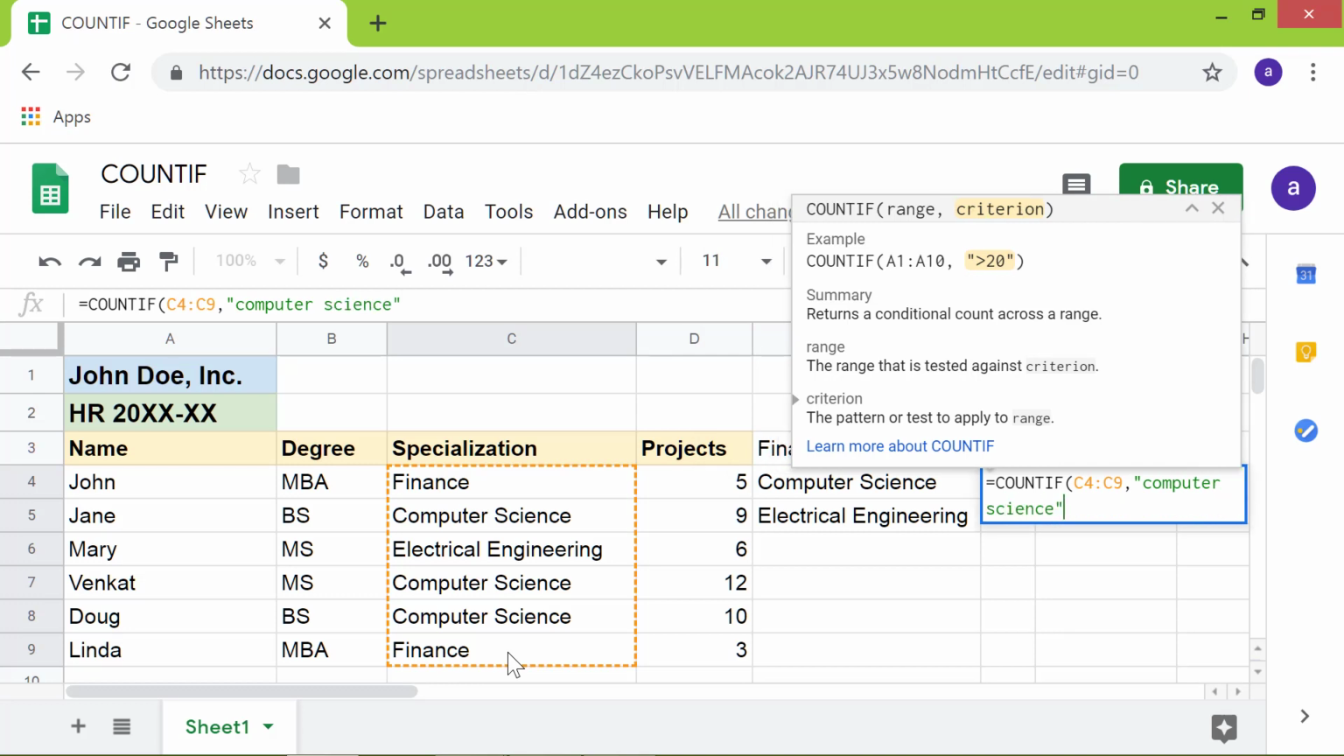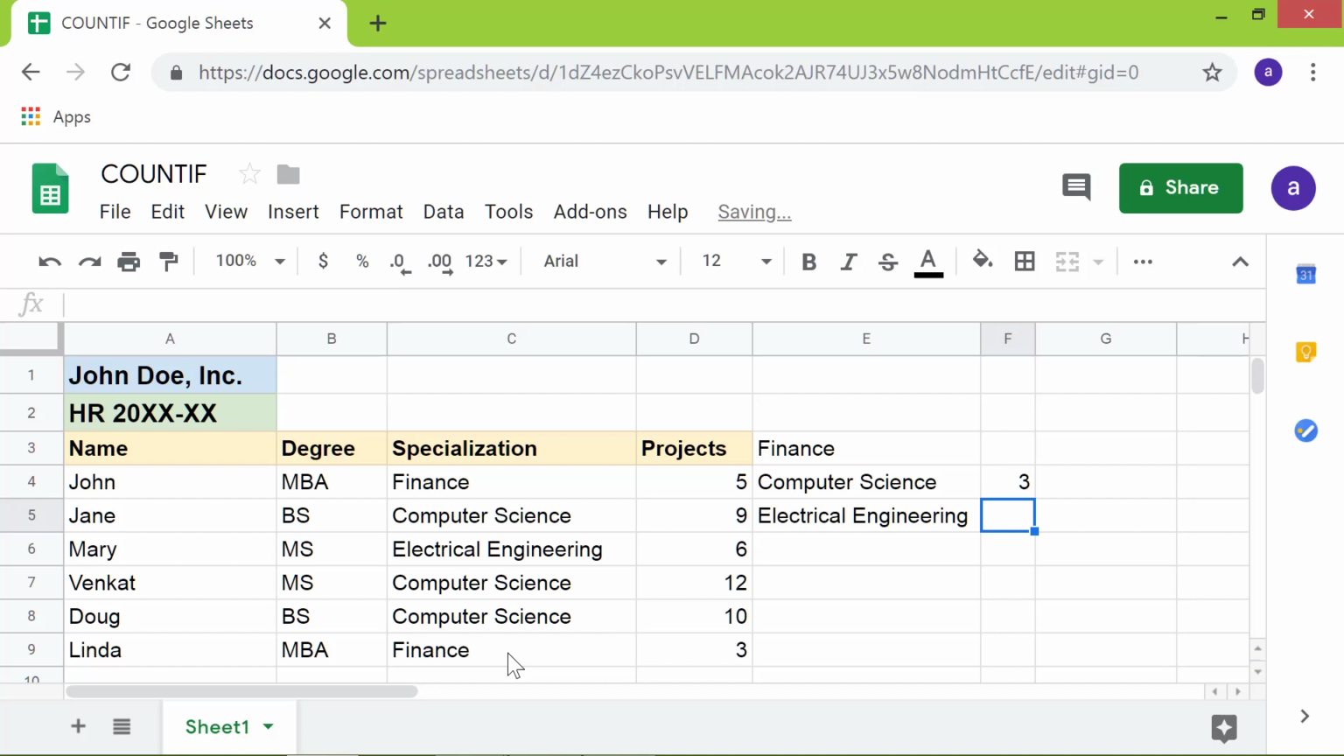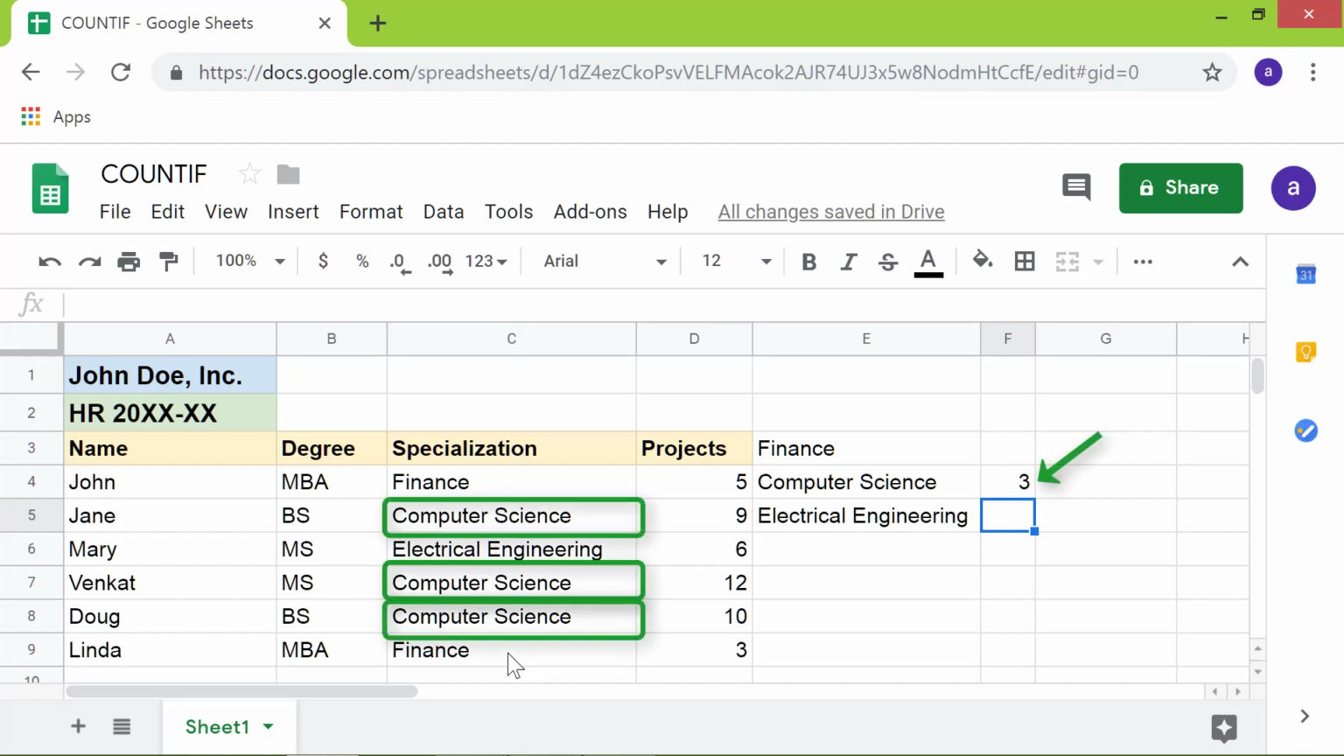Press enter. Here it is. Google Sheets has displayed the count of people with a degree in computer science. That's it, folks. To recap, use the COUNTIF function to count cells that meet a criterion.